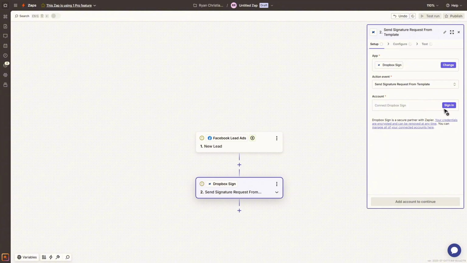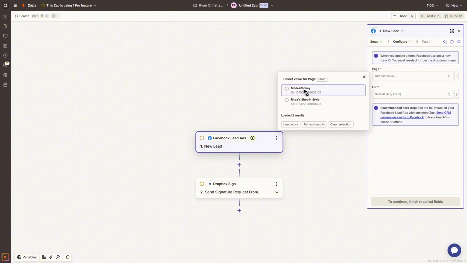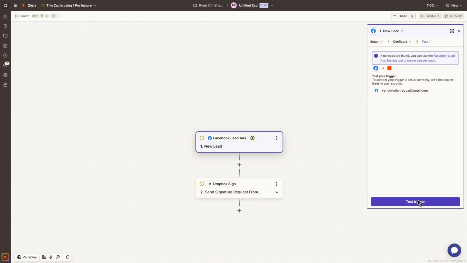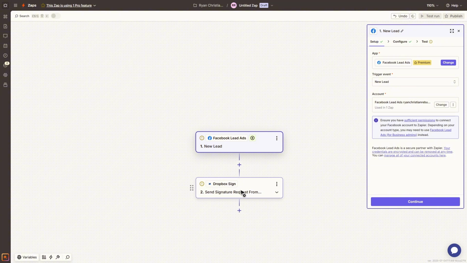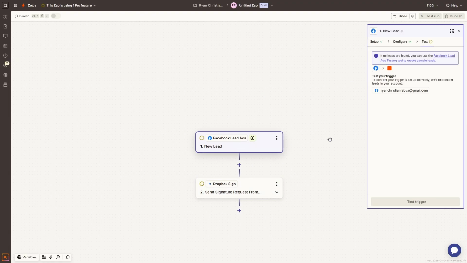Same as here on Dropbox sign, just sign in with your account and make sure to configure each, for example, in the Facebook leads page. Select the page and a form and then test the trigger if you want. Okay. Once everything is set up, you have your trigger event and your action event. Just go ahead and hit publish. And once done, these two will be automated. You can go ahead and play around with the events right here.